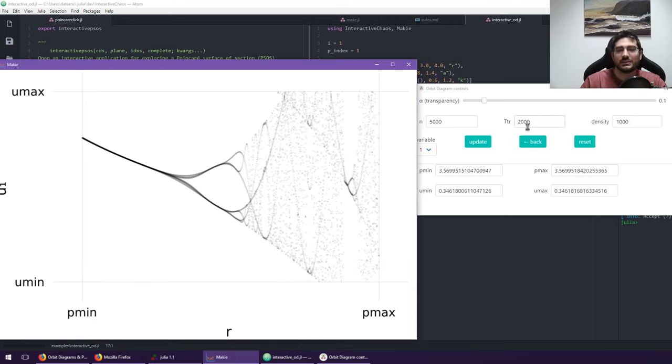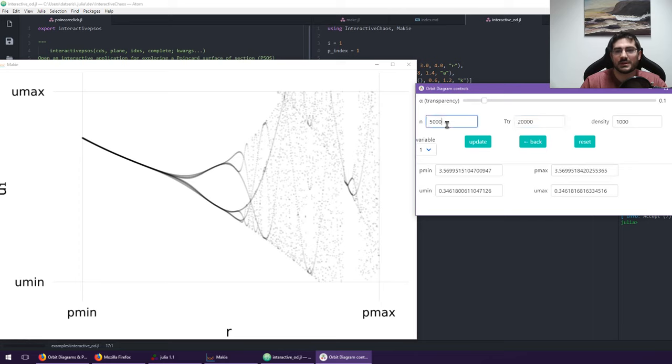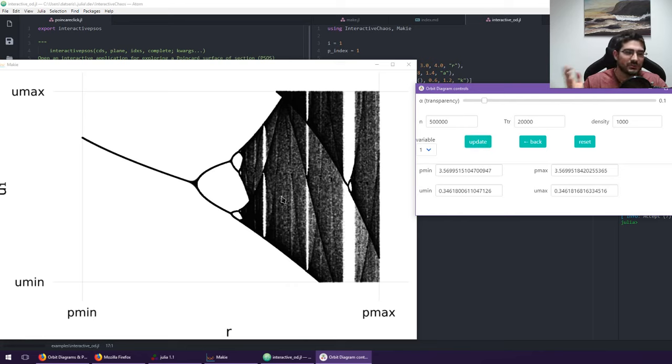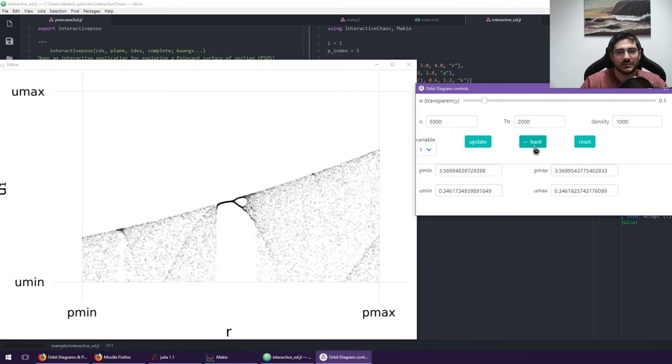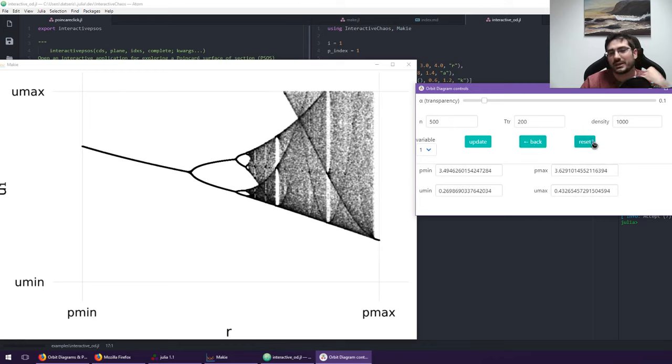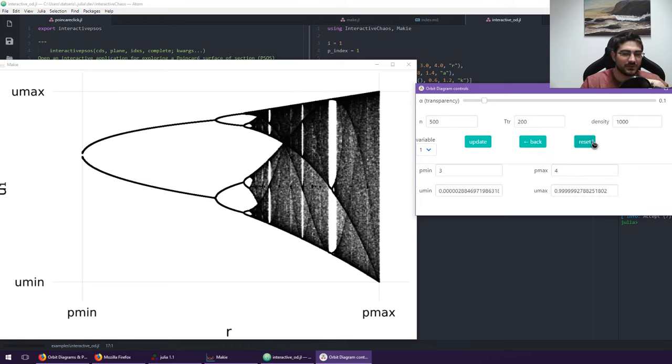And once again, I need to run it for more time and also save more points. And once again, I can click update. And let's say I want even more points, and I can click update again. Now I added way too many points, but it's okay. This application also has history, so you can click back to go back, and you can travel through your journey into this orbit diagram, or you can click reset to go immediately into the original state.